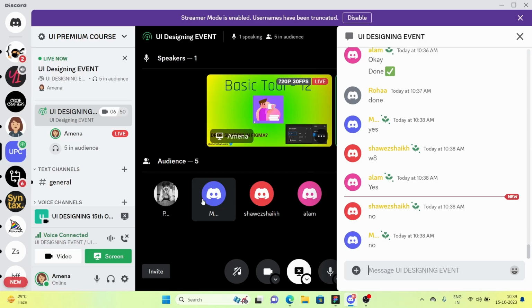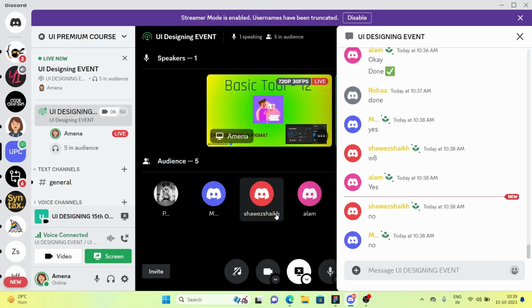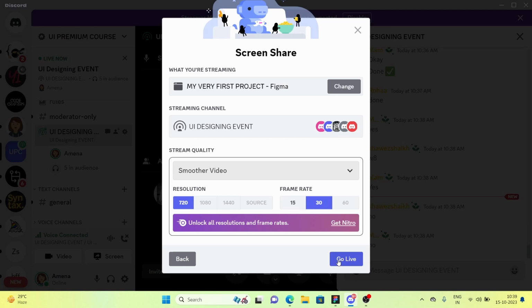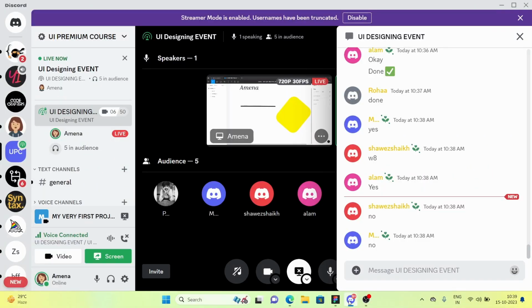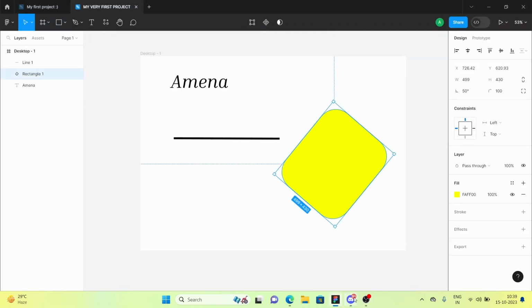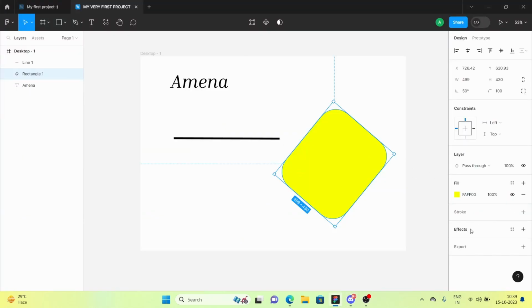Now it's time to learn the basic tool 12 in Figma, which is the drop shadow. I'm going to show my Figma file to you all. Basically, select the rectangle that we made just now. I've selected my rectangle. Go to the effects option, and here we can see the drop shadow button. We are going to click on this sun icon, which is effect settings. This is a drop shadow.